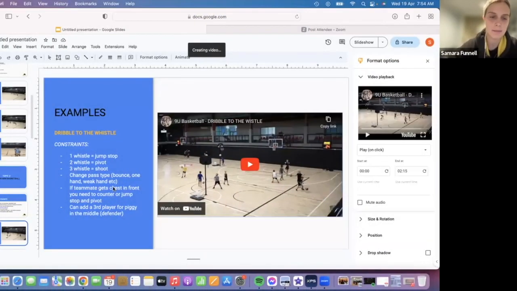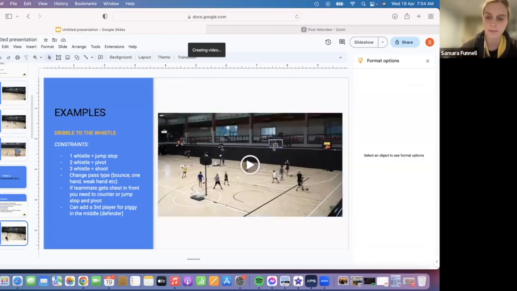So really unlimited things you can do for dribble to the whistle. This is something that I like to use, especially with the younger age groups. I coach all the way down to as young as some 4-year-olds come into our program. So I think having that audio cue of the whistle is really important for them to pick up what to do first. Then, like I said, you can change how you cue them.